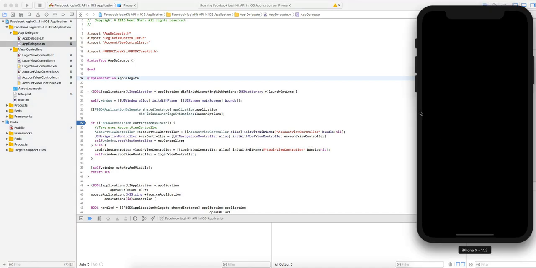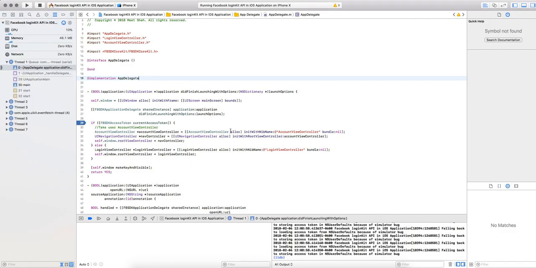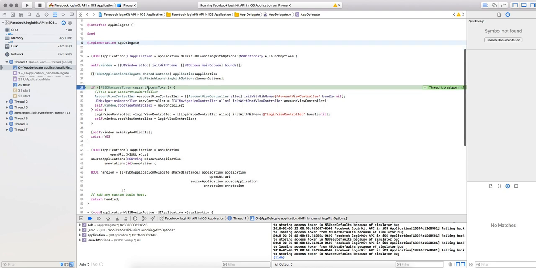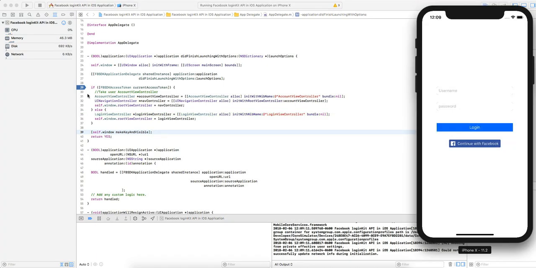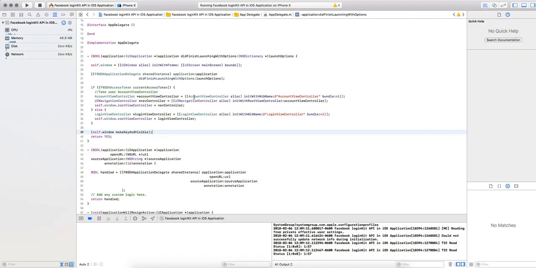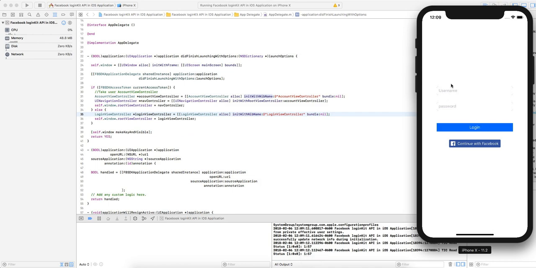So it's running our application. I have a breakpoint here. And you can see, since we have not had the user logged in and authenticated with a Facebook profile, it went to the login view controller. I'm going to hit yes. And this is our dummy login view page with the username and password text field and the login button, which we have not hooked up anywhere.